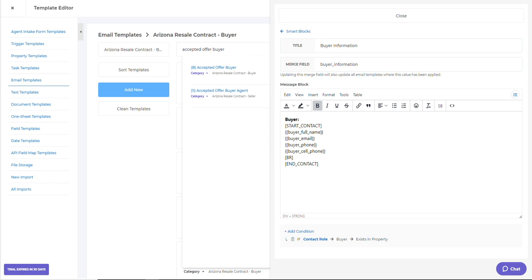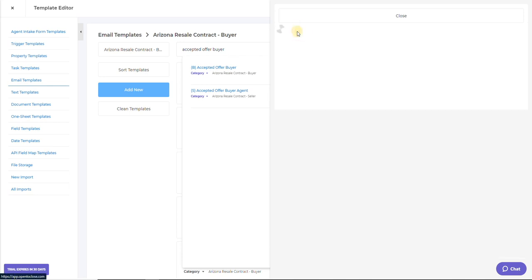That BR is a break. So this is going to cause it to have a blank line before it goes to the second buyer and puts their information in. We don't want everything all jammed up with no spaces in here. So I'm going to put a space here with the BR. And you can do this with home inspectors, appraisers, whoever you want. I have a smart block for each individual contact, and then the contact loop for it, so everything will come in nice into the email.